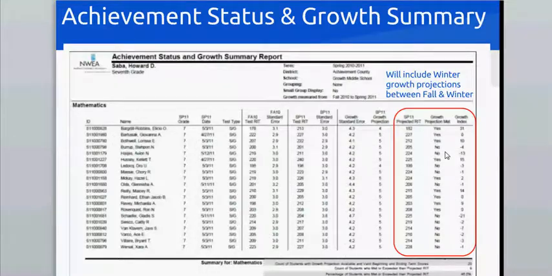One report that you may find useful is the Achievement Status and Growth Summary Report. In this report, you will see a list of all of the students in your class, as well as their RIT score and their projected RIT score for the following test season.